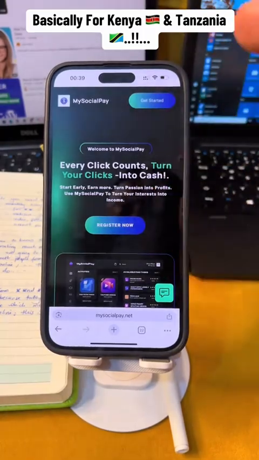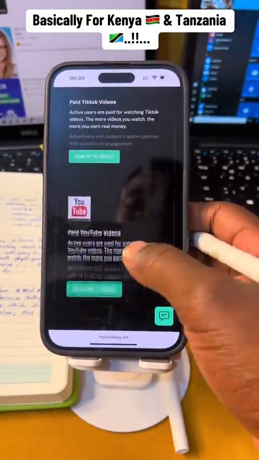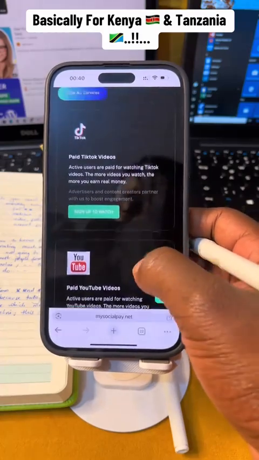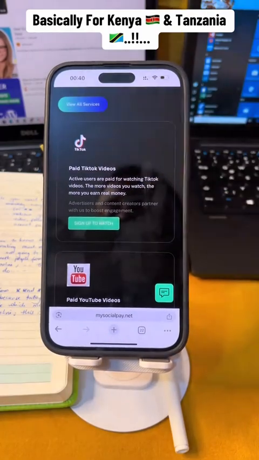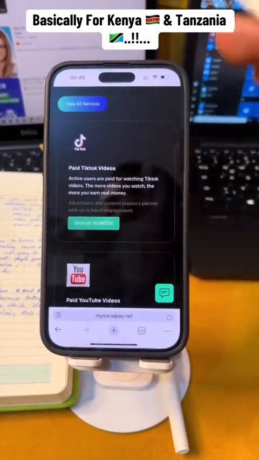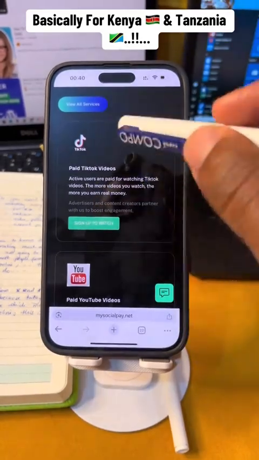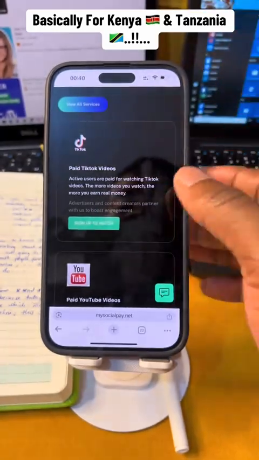So this website has various activities which you must do in order to be paid. Let's go through these activities one by one. They are very simple. The first activity is called paid TikTok videos, and here they will tell you you're going to be making money just by watching TikTok videos on this website called My Social Pay. So the more videos you watch, the more money you get paid. Just click on sign up to watch and get started.